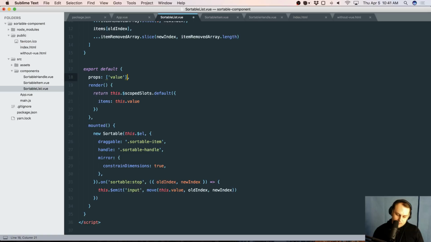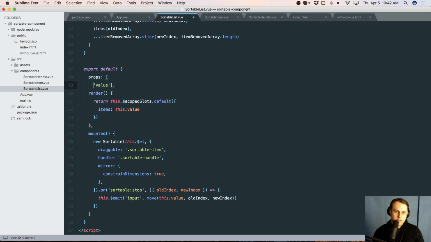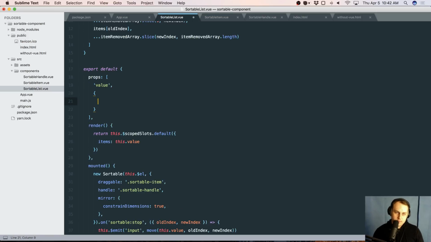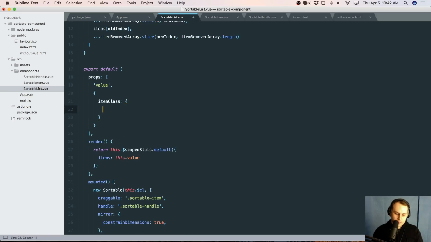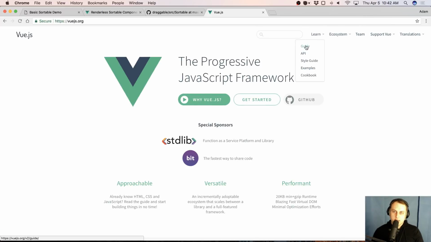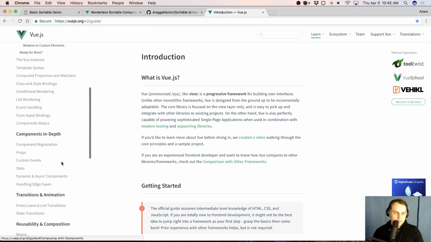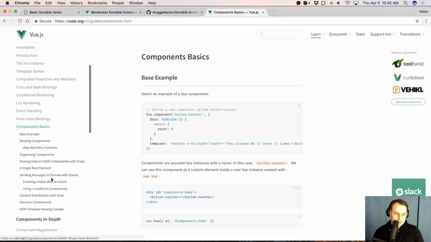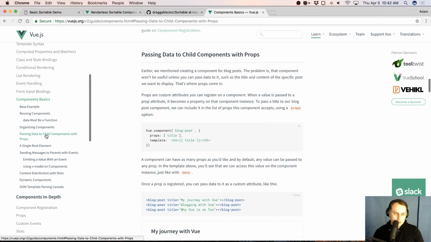Okay, so I think if I'm not mistaken, we can combine object props and array props. So if we have an object where we have the item class, and that's going to be an object with a default, if I'm not mistaken. Let's check out the documentation here quickly. I don't use prop types very often, so it's always useful to double check the syntax.